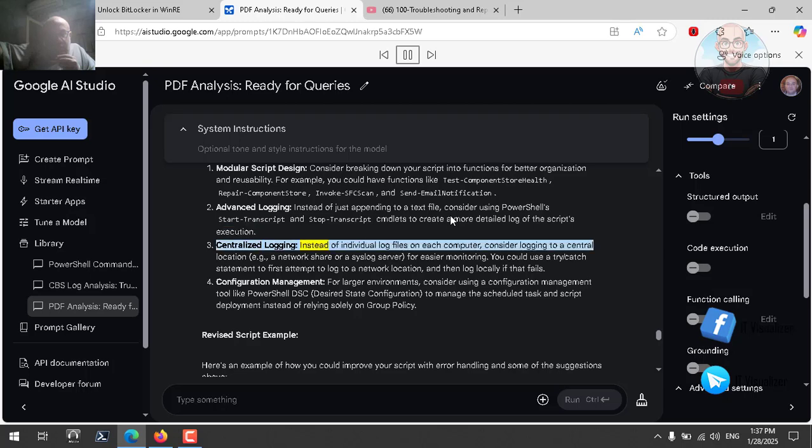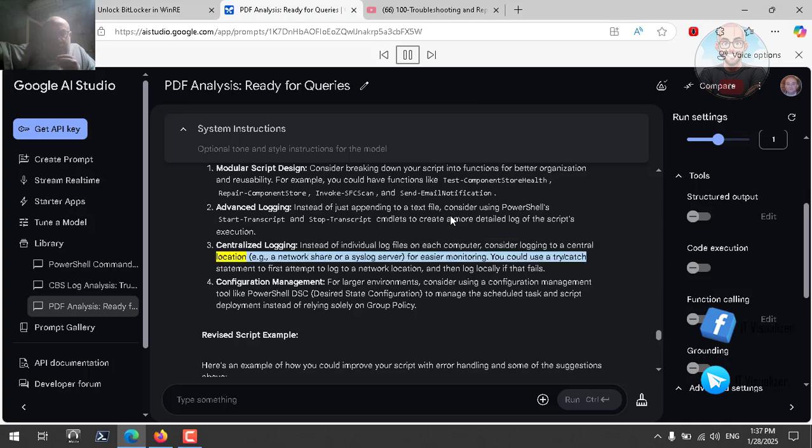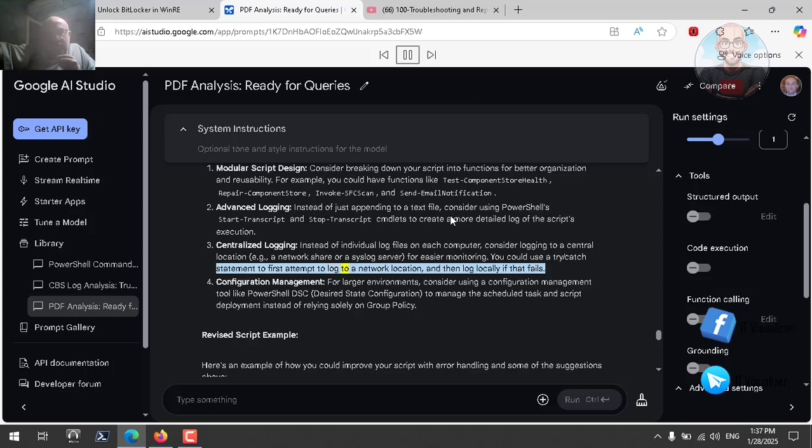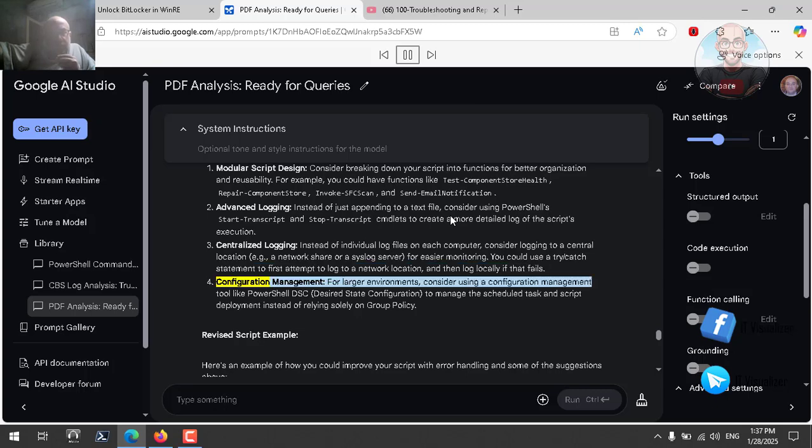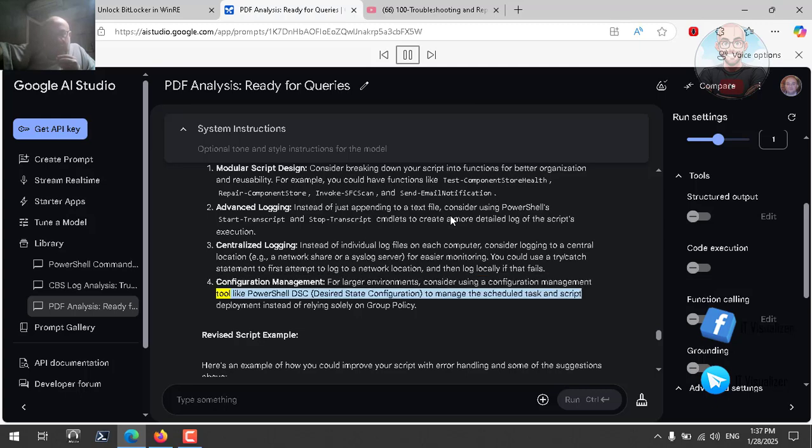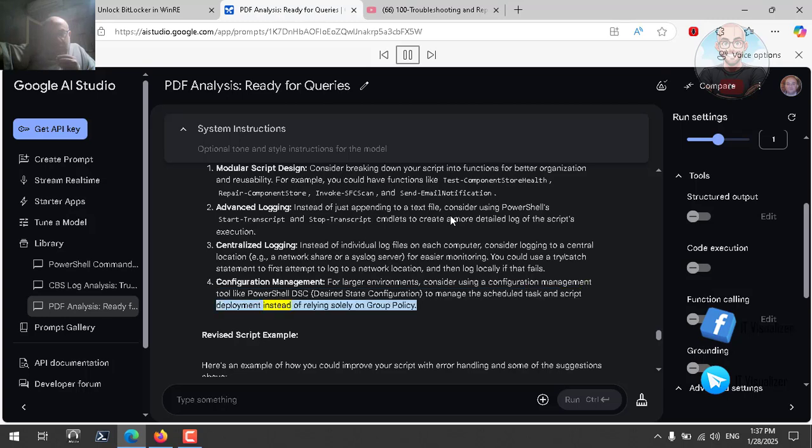Centralized logging. Instead of individual log files on each computer, consider logging to a central location, e.g., a network share or a syslog server, for easier monitoring. You could use a try/catch statement to first attempt to log to a network location, and then log locally if that fails. Configuration management. For larger environments, consider using a configuration management tool like PowerShell DSC, Desired State Configuration, to manage the scheduled task and script deployment instead of relying solely on group policy.